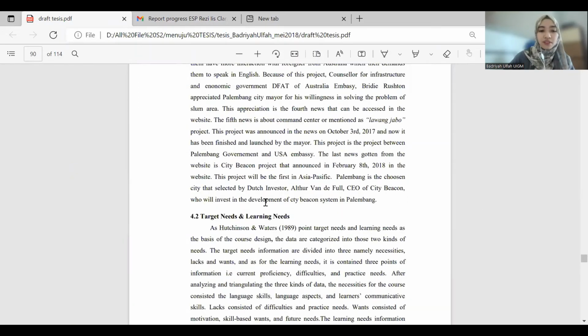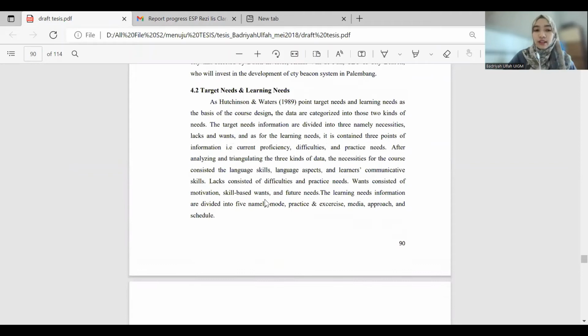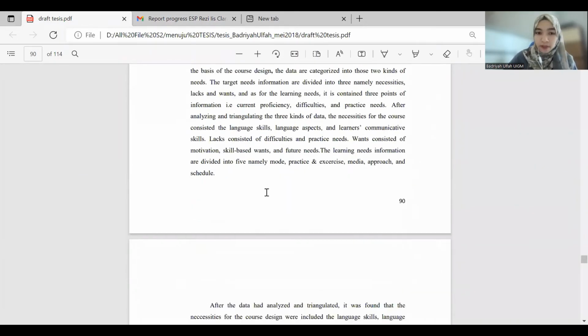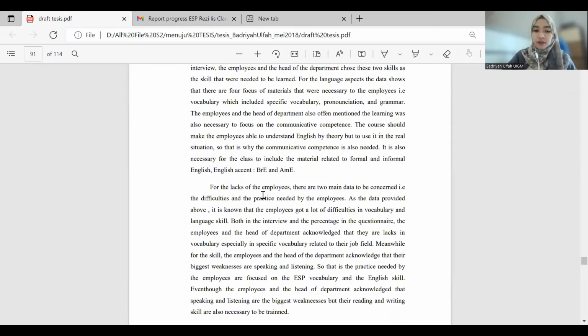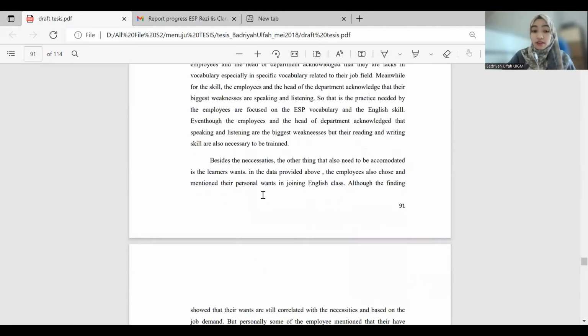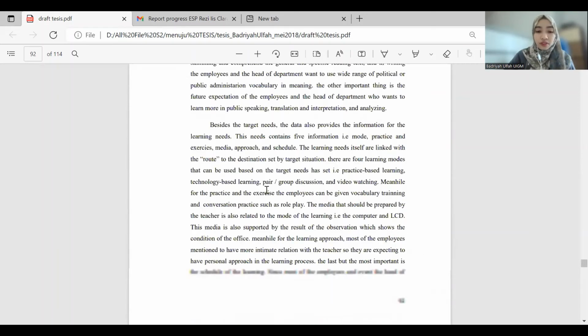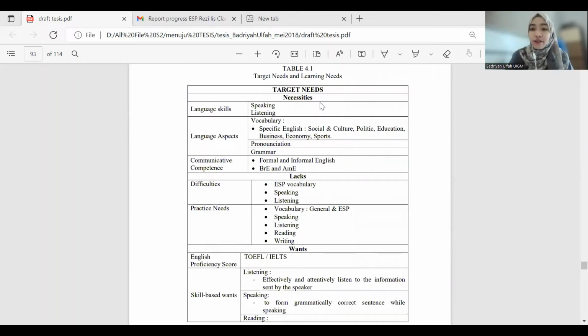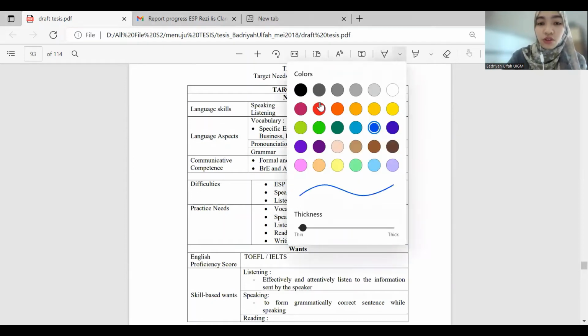The next step is doing the analysis or the conclusion for the target needs and also the learning needs. If you still remember the material that has been explained by the previous groups, here you need to make the table. This table is the target needs and learning needs table. This is the conclusion from all the explanation that you have written as the report, and after you write it, you need to make this. So you have to conclude.